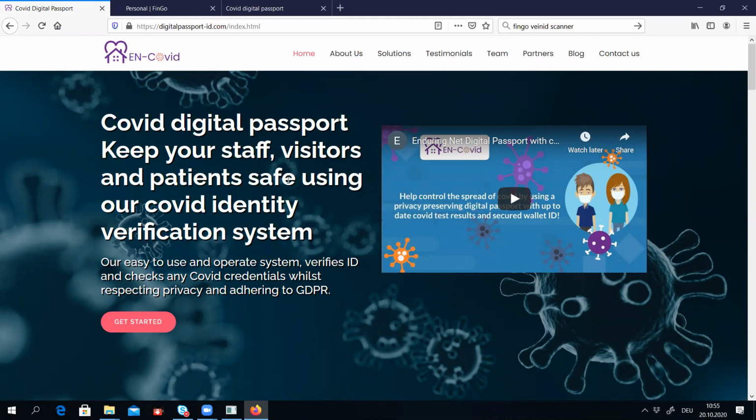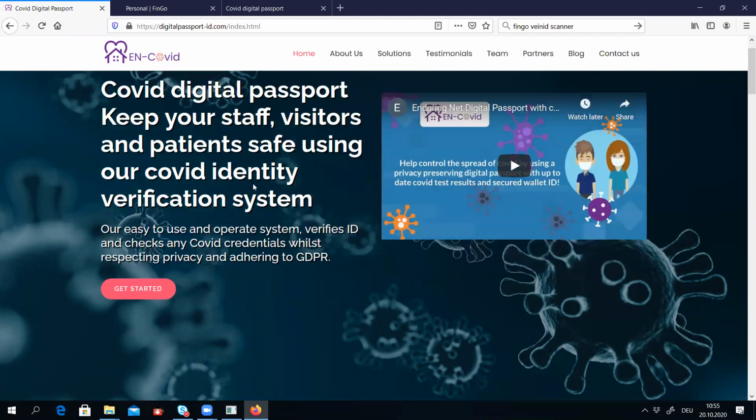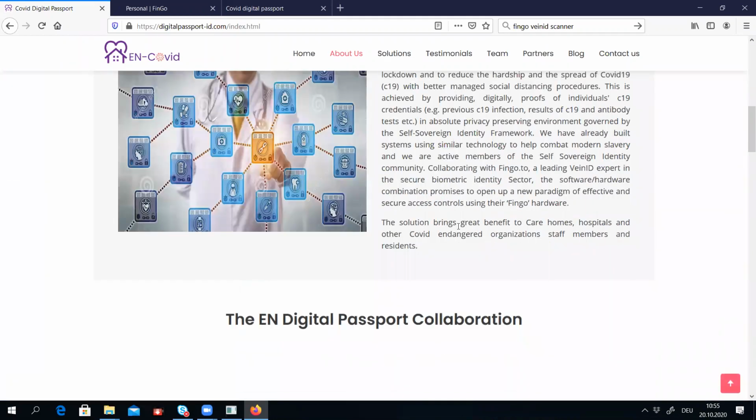I'm going to present a COVID digital passport that enables an easy operating system to tackle the COVID identity verification system and respect privacy. We also have a small YouTube video on our website, digitalpassportid.com, that you can see in a couple of minutes, showing what it's all about and how it works. At the moment, we are also presenting our solution to bring great benefits to care homes, hospitals, and other COVID-endangered organizations using the self-sovereign identity framework.